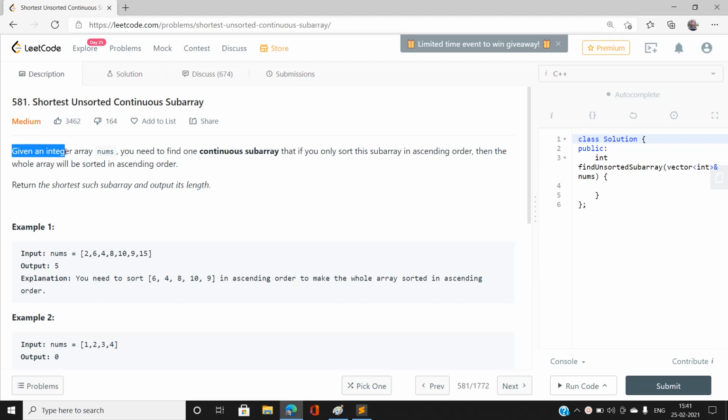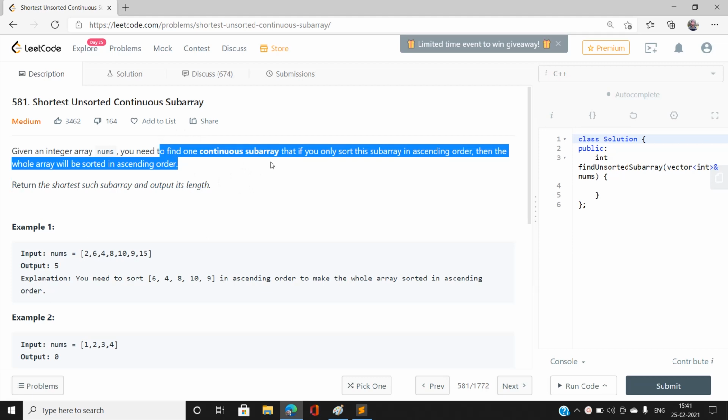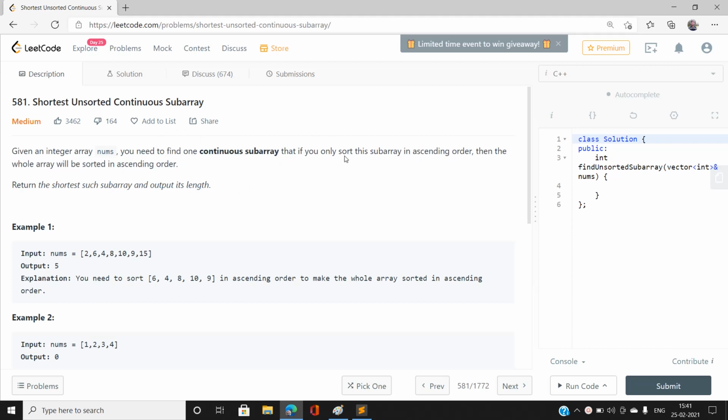So basically we have been given an array of integers and we need to find one continuous subarray such that after sorting this subarray in ascending order, the entire array will be sorted. That is, the entire array gets sorted in ascending order if we sort this subarray, and we have to return the length of that subarray.